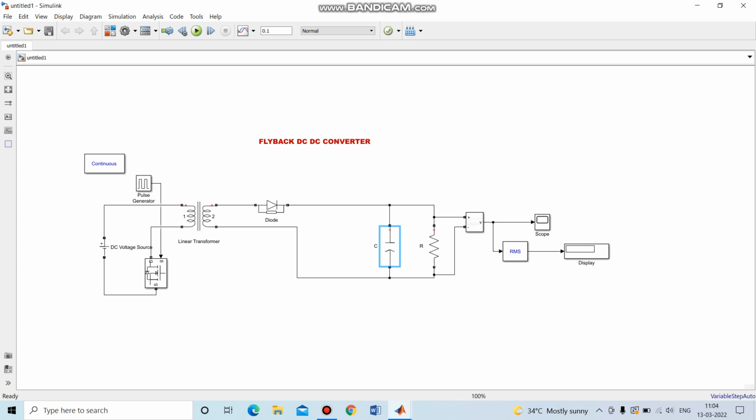Then step 2 is to determine the capacitor value. So the capacitor value formula is delta V0 by V0 is equal to D by RCF. So by substituting these values, we can get the capacitance value of 17.45. So these are the MATLAB model.